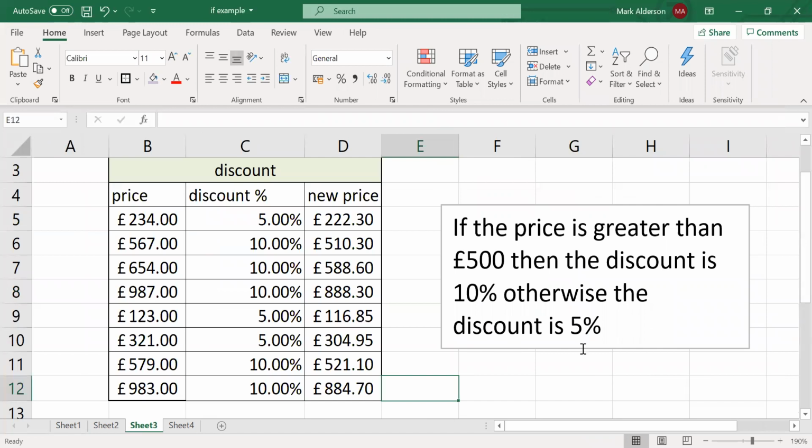This time, rather than outputting text, I'm using an if statement to say, if the price is greater than 500, they get 10% discount. Otherwise, they get 5% discount. So the if statement's either going to put 5% or 10% in here.